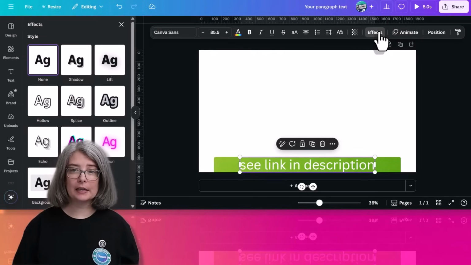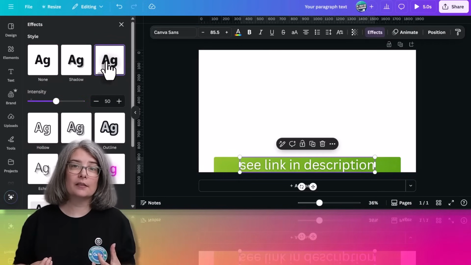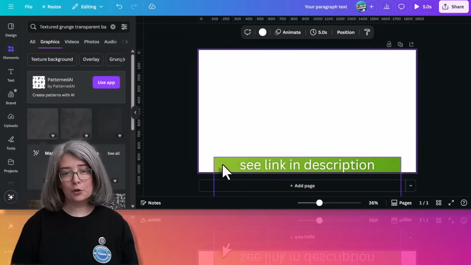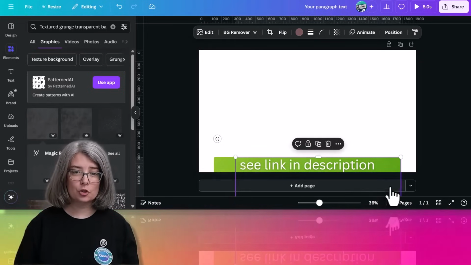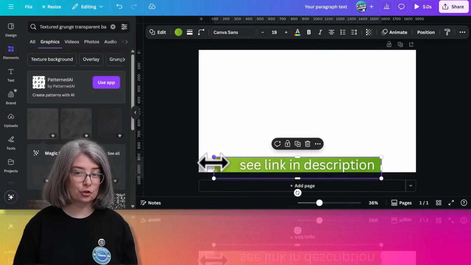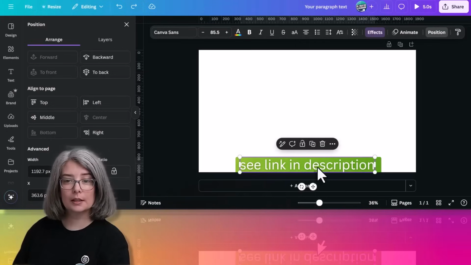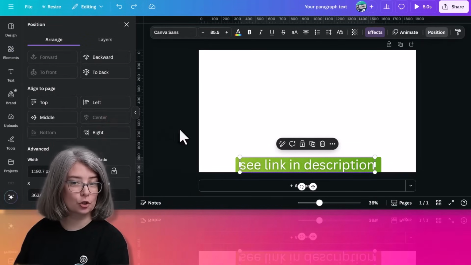You can add a little effect, and let's add lift. That's going to lift the text off the screen. If your sentence is super short like this one, you may want to reduce the size of the extra. So now that I've adjusted the shape and the words, and it's how I want this, to make sure that it is positioned correctly, click the words, click on position, and make sure the words are in the center.